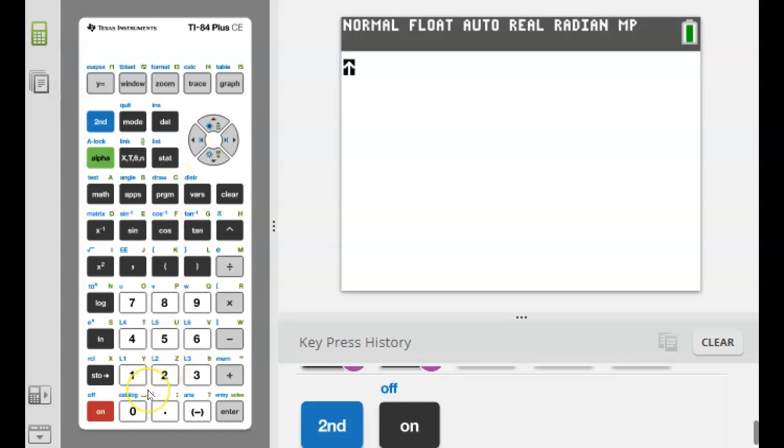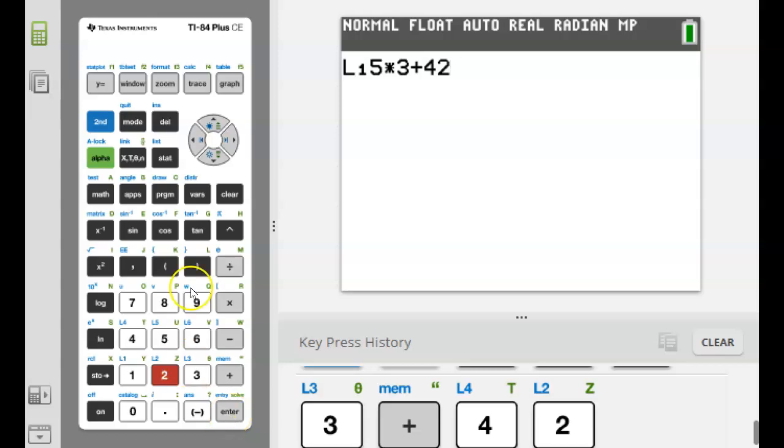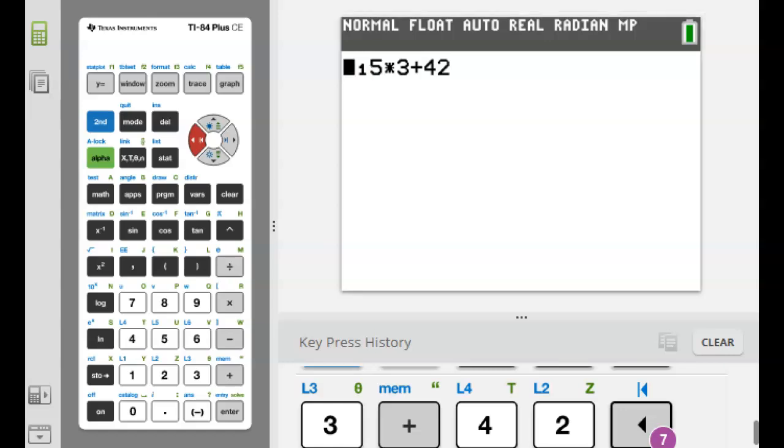So most of the entry is just like you would expect. All right, so if I have 15 times 3 plus 42, and then I'm going to hit the enter. Whoops. Here we go. I had a second button pressed here at one point. Go ahead and this is actually useful because this is how I'm going to show you how to delete. You can go to the delete button, which is the third one over. It's on that same row as the second button.